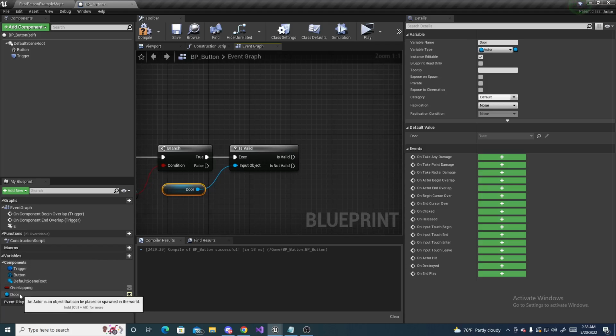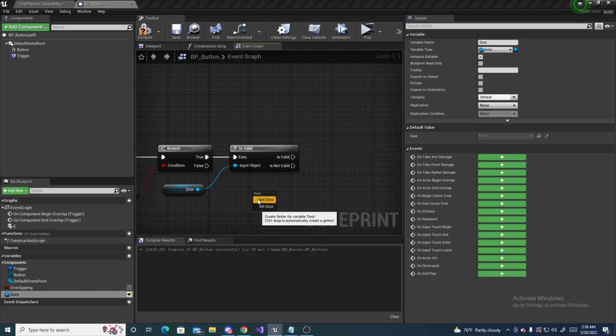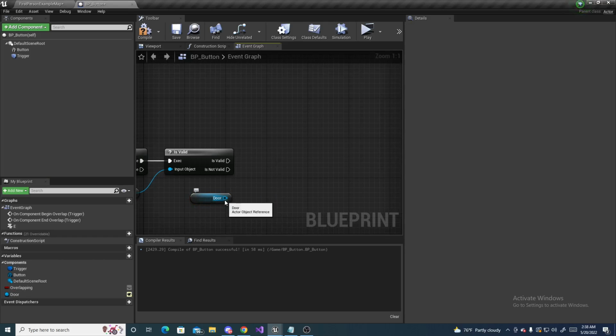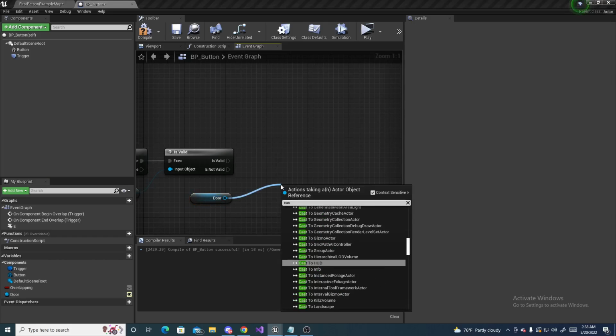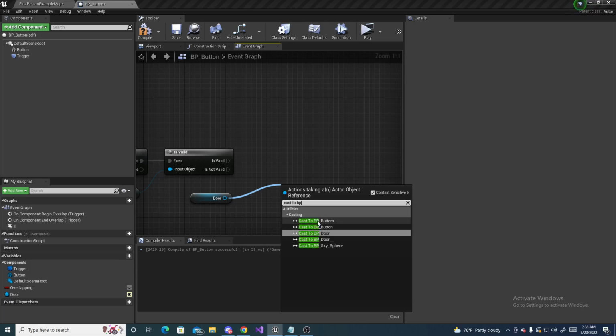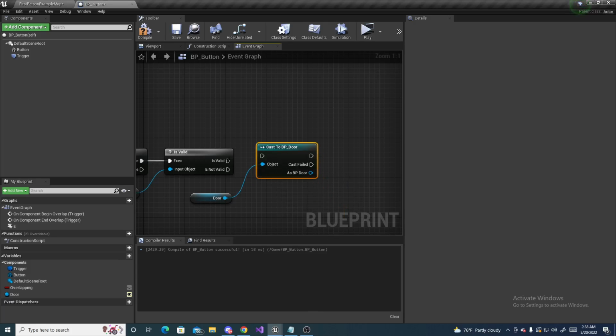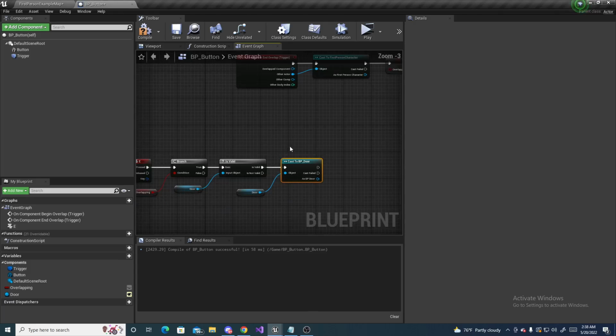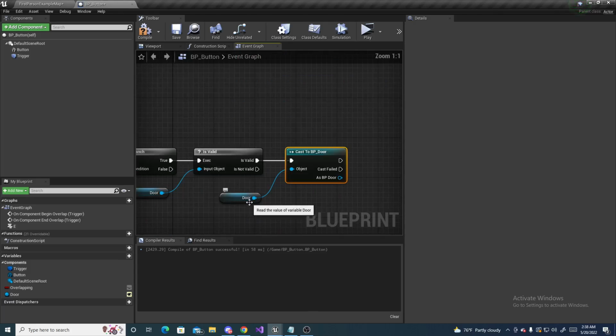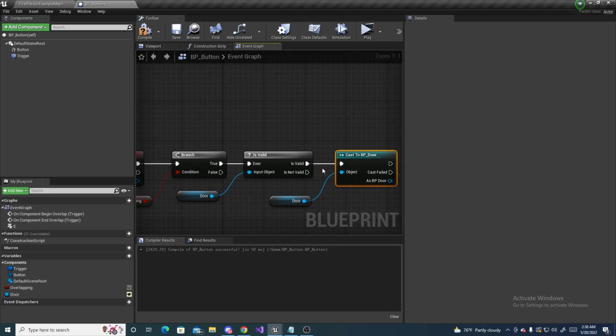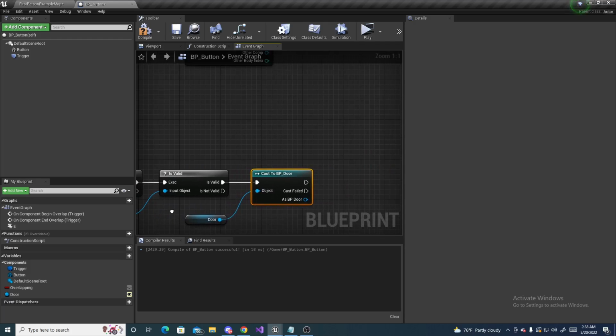So next, what you want to do is drag in another door and do get door. And then off of this door, type in cast to BP underscore door, just like so. And what this is doing is just like our player cast, we're casting this value to the actual door because this is an actor, but now we're casting it to the actual blueprint, and so now we can access all the variables and functions it pertains.